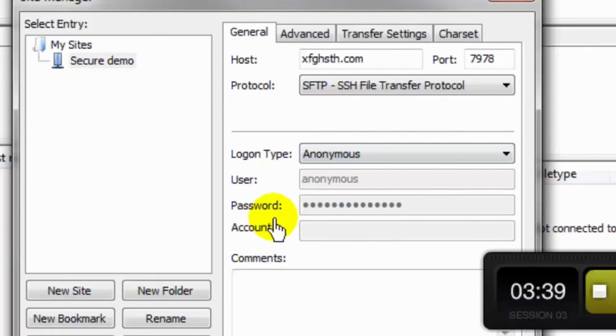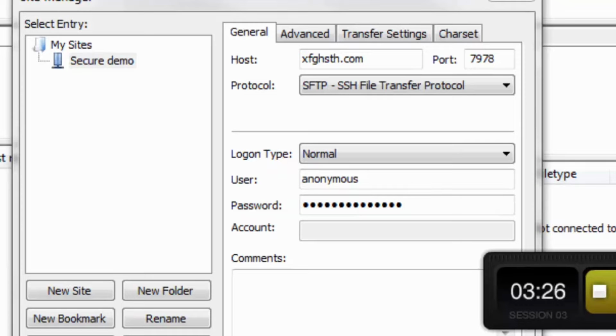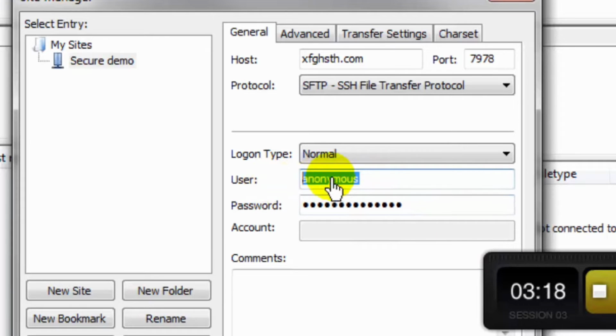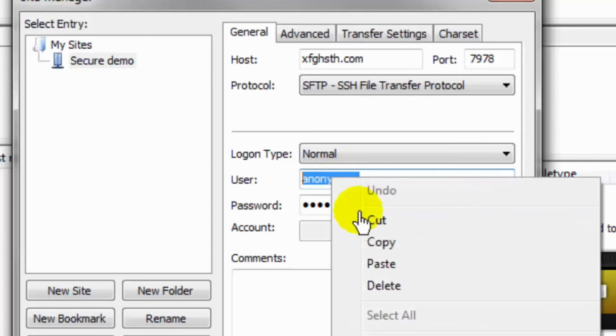And the rest of the stuff here is just like you would normally log in to your normal FTP account. Under login type, I'm going to go with normal, and under user and password, just put in the username and password that was given to you by your hosting account. And that's what I'm going to do now, copying and pasting. Whenever you're copying and pasting like I do, make sure that you're not adding any additional white space or blank spaces to the beginning or to the end of that password or username.